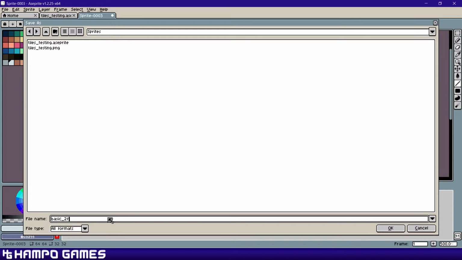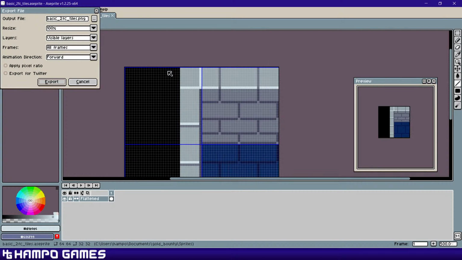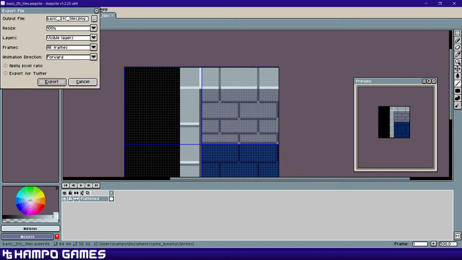Basic two-face tile test. No, we'll actually just call it tiles. Okay, and then we export the file. In case you're wondering about the shortcut, it's Control-Alt-Shift-S in Sprite.